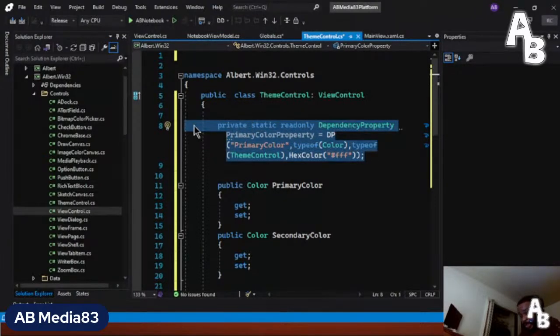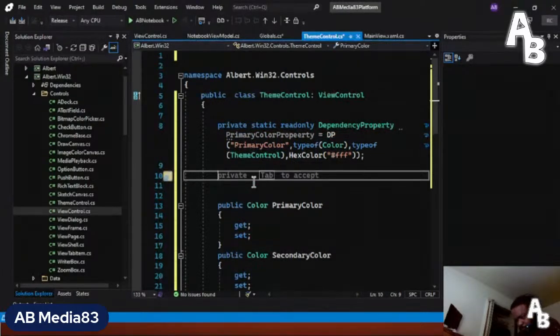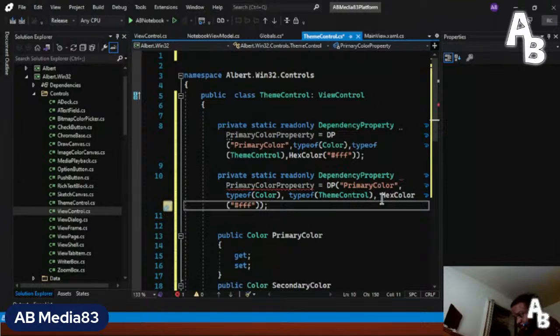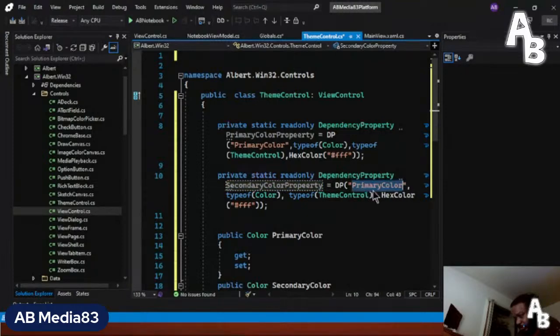Now we're actually going to copy this, and we're going to paste it. And we're going to rename it. We're actually going to rename this SecondaryColor.